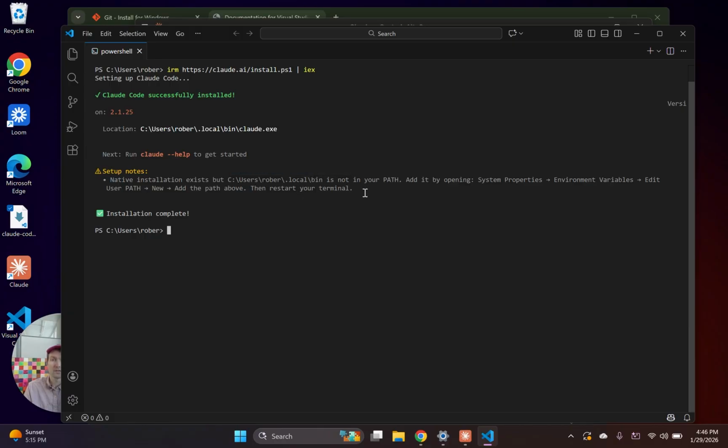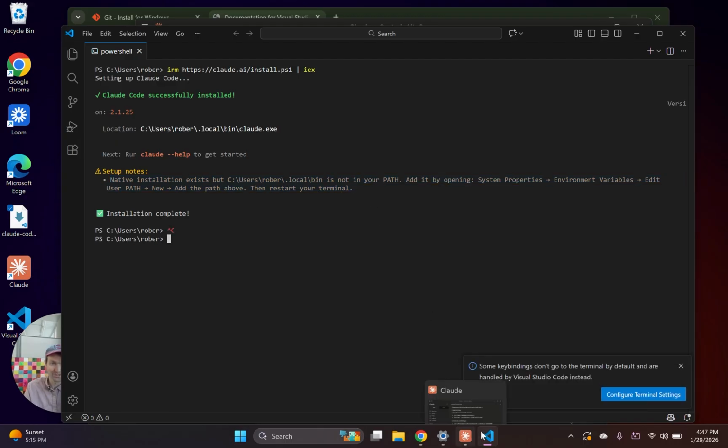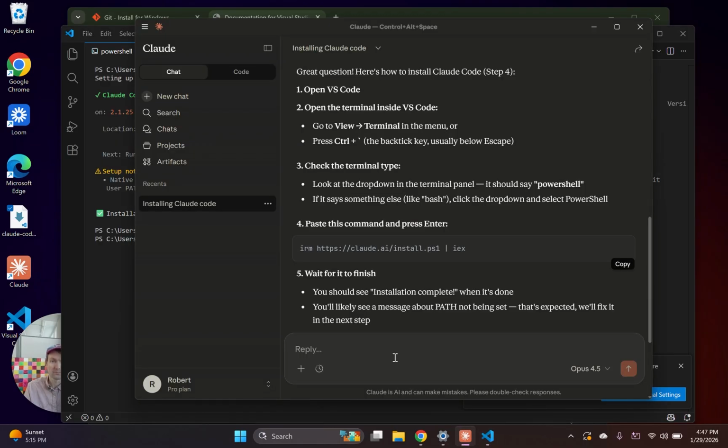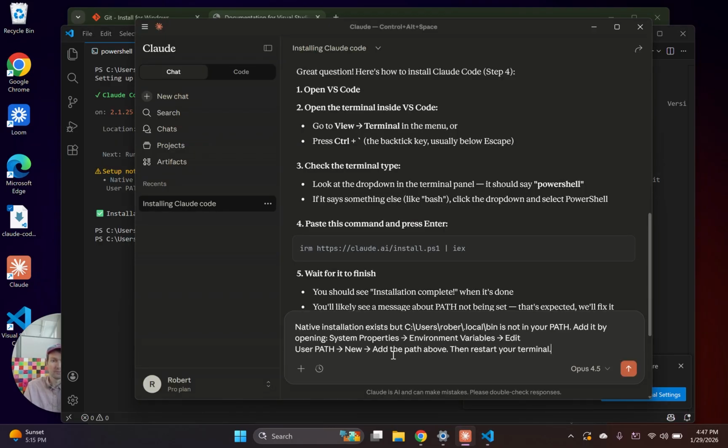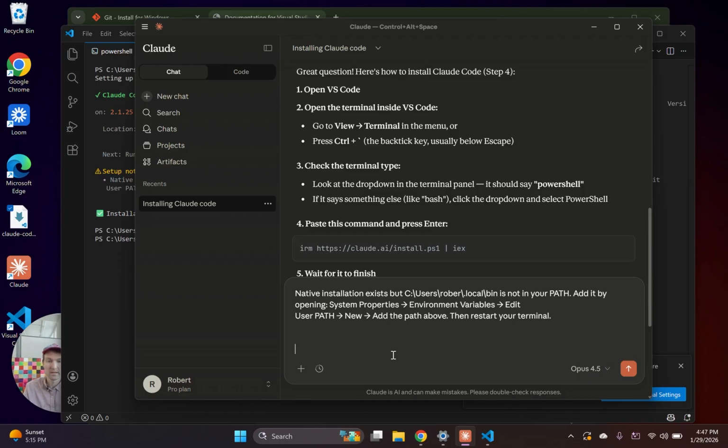But let's just say that was still a little bit tricky for me and I needed some more help. I could always copy this. Again, not a Windows user. You can see I accidentally hit the wrong key. You could say, hey, what does this mean? I am non-technical. What do I do?